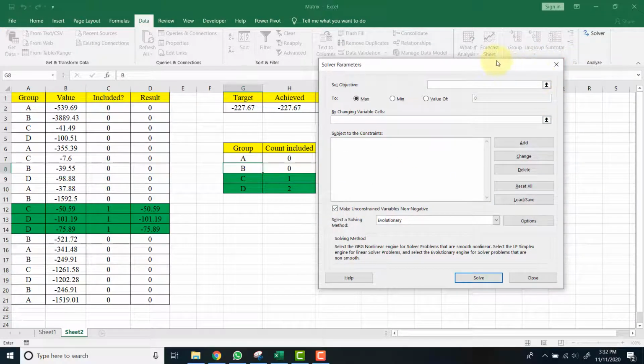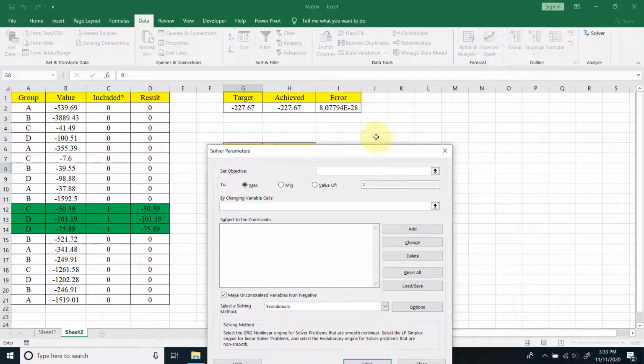Okay, reset all. Now what I need to do is minimize this zero, right? So I just need to select it as an objective function and minimize it. You can set the value equal to 0, and by changing cell values, this one I was talking about, you can change a maximum of 200 cell values in your solving equations. So I need to change this value, either included or not.